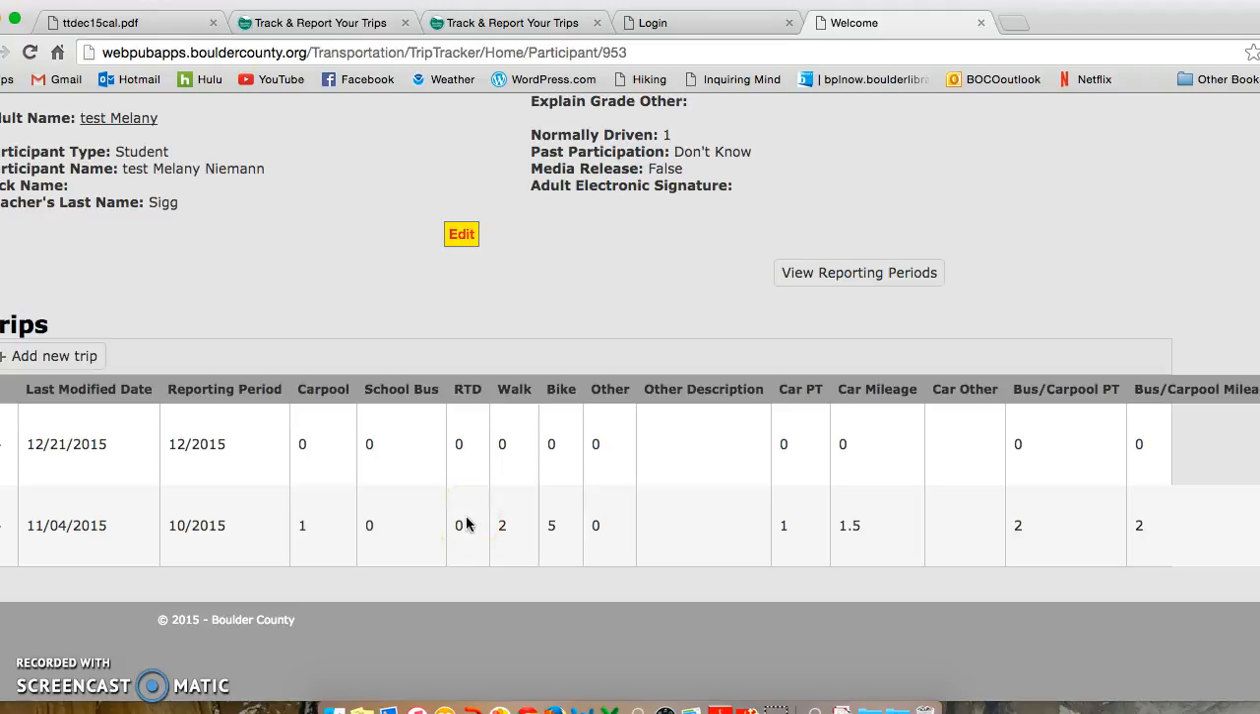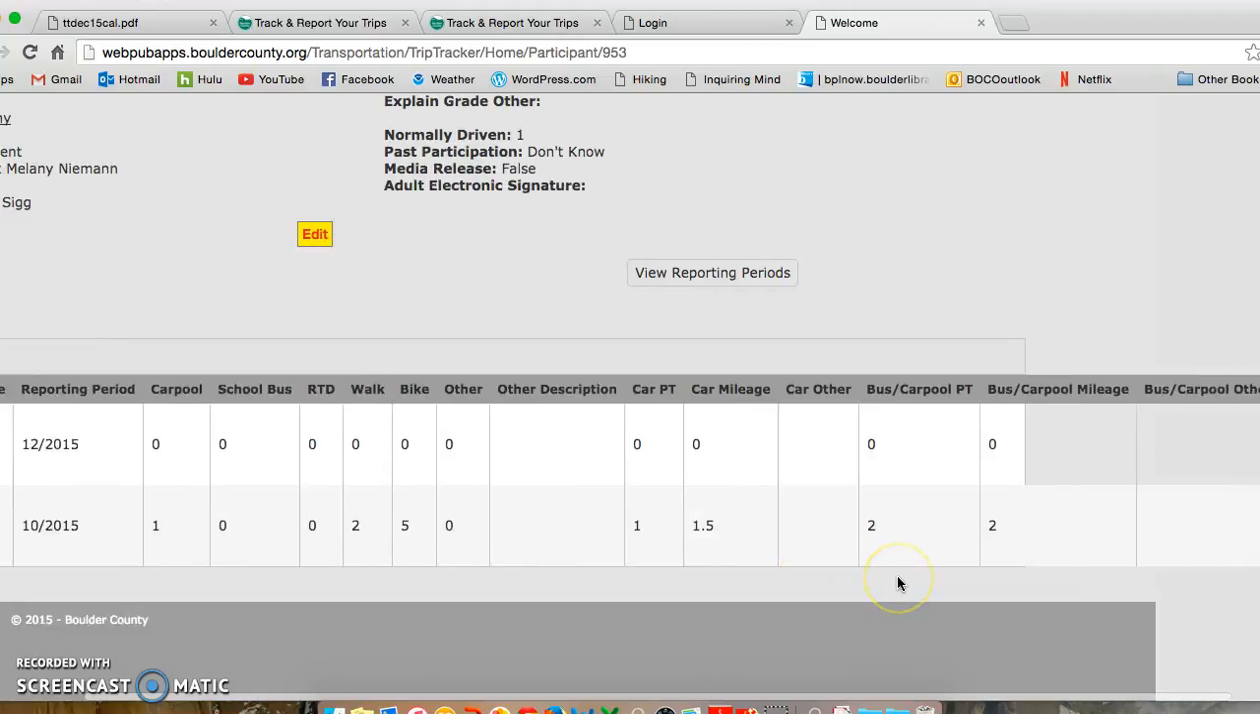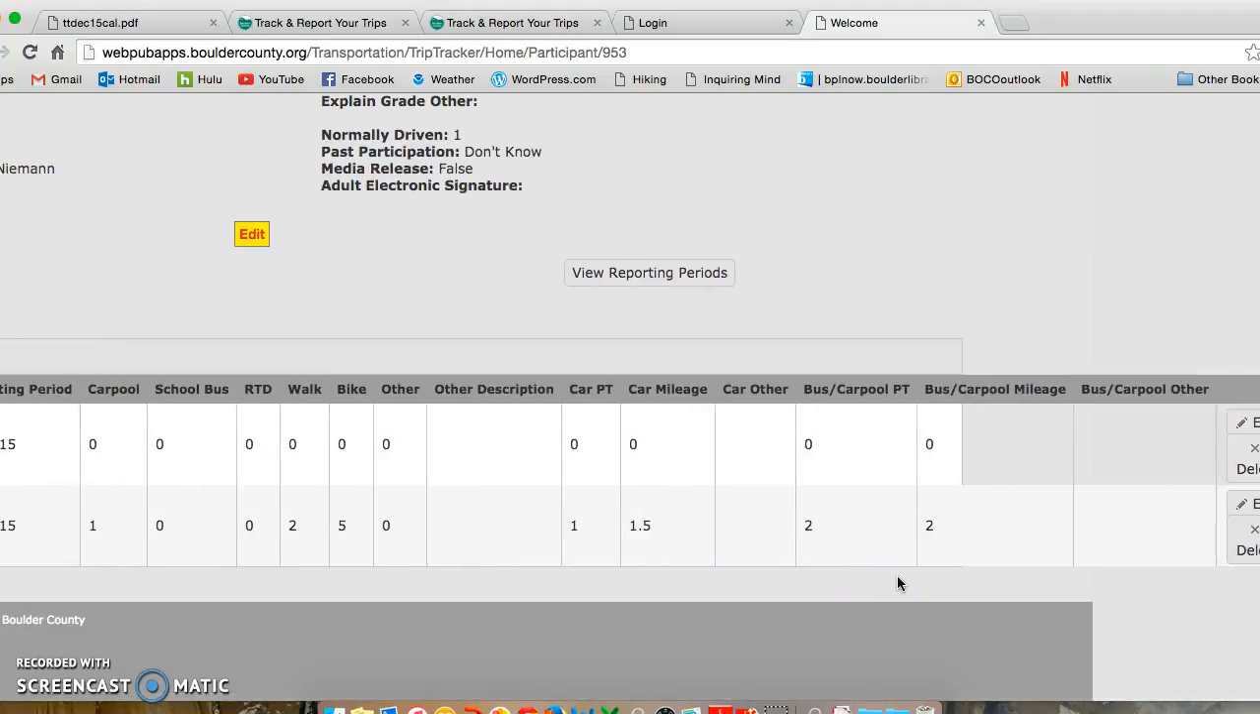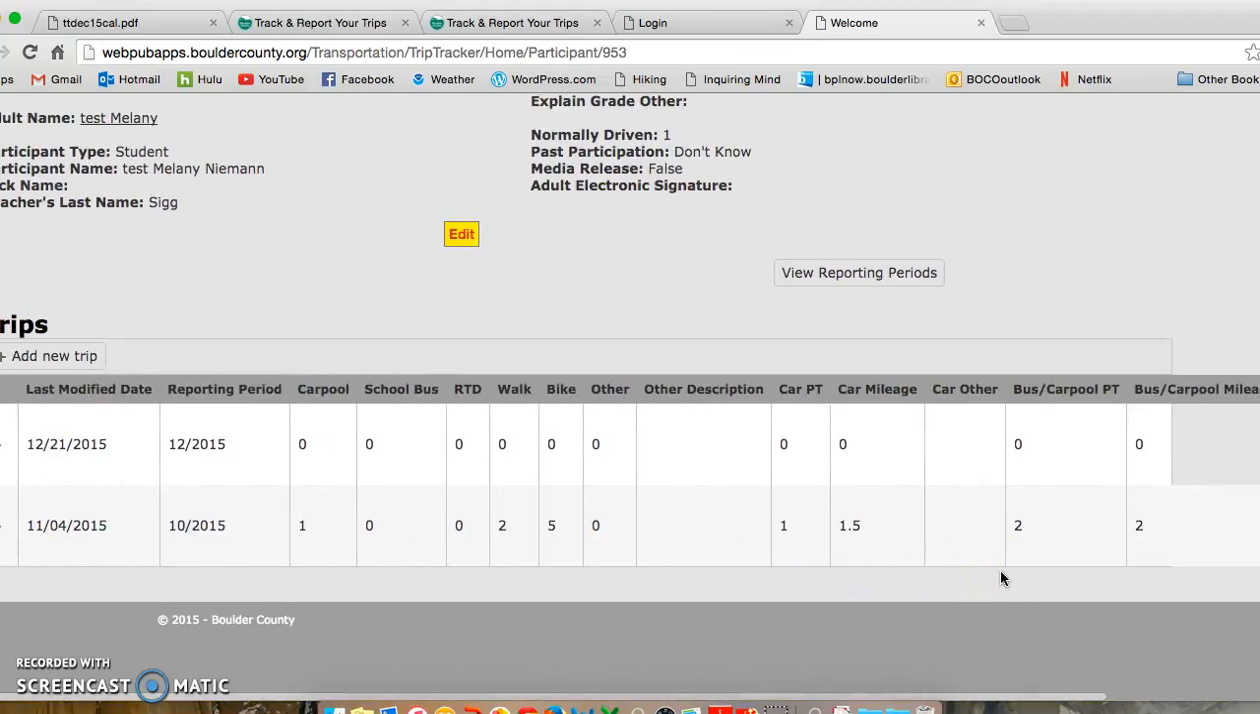If you cannot see the Edit button, scroll over to the right. Once the reporting period is closed, you will not be able to edit trips. If you do not see any trip logs listed under a participant, the trips were not reported or were not saved. Sometimes trips are not saved if you are using Internet Explorer as your internet browser. We recommend using Firefox or Chrome.